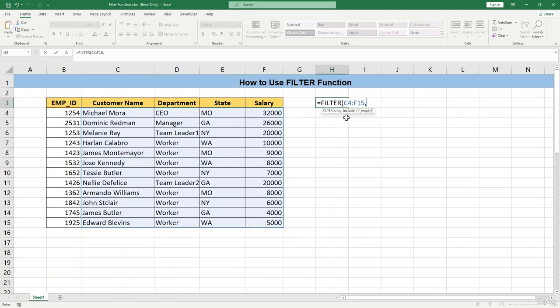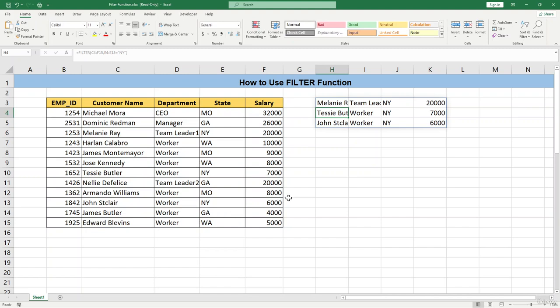Then the next one is include. So I want to include this one, then I can just use equal right here. If I say it will be New World and just close it, hit OK. So here we got it, this one. By the way, you can easily filter it.